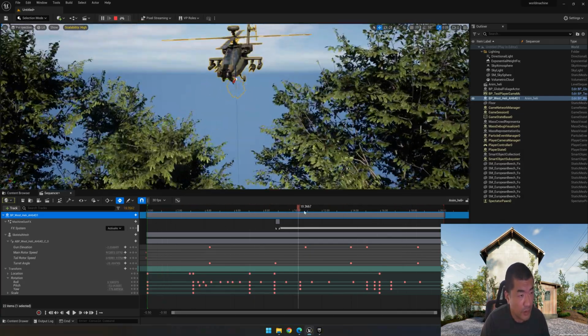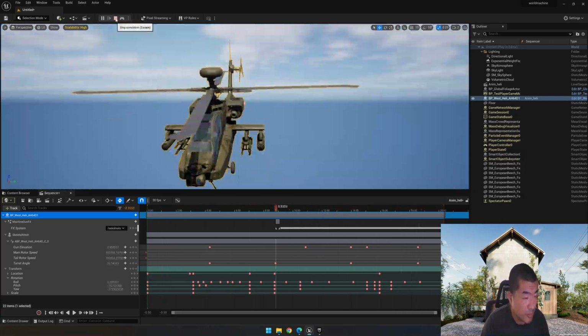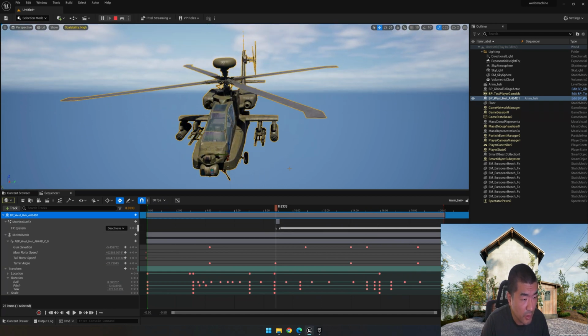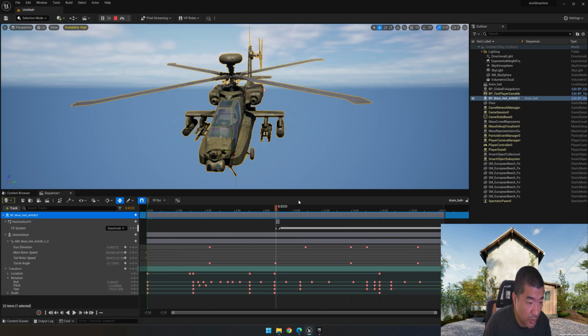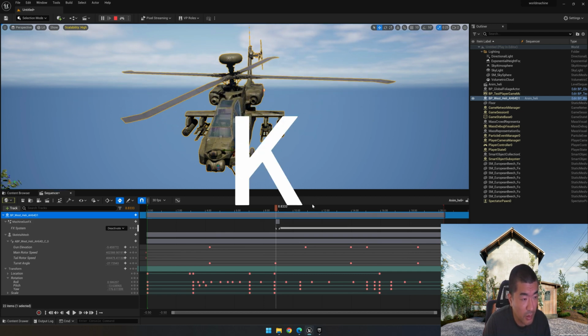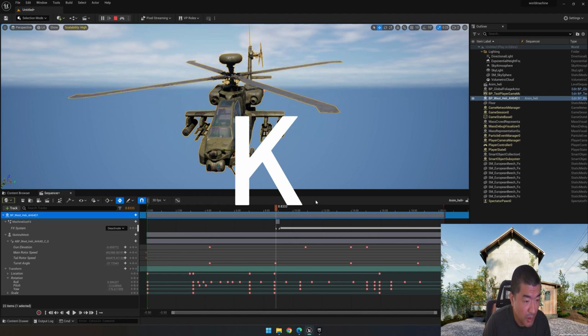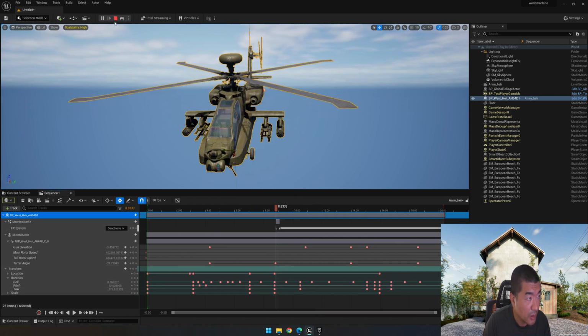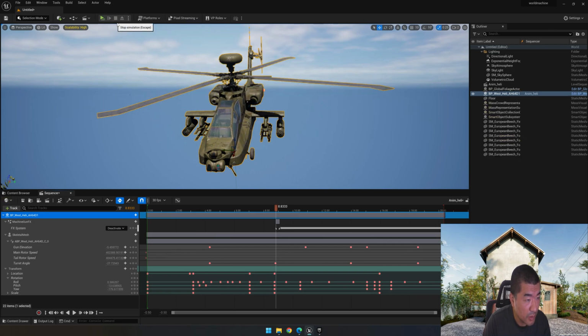Now it looks like it's flying like on a rail, because we do it all in the simulation. So in case it's not saved, press K on your keyboard. K, remember, K means keep. Press K and stop simulation.